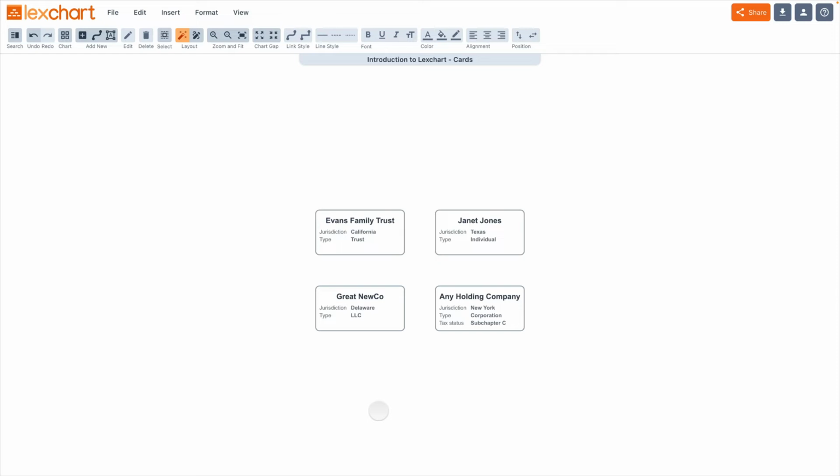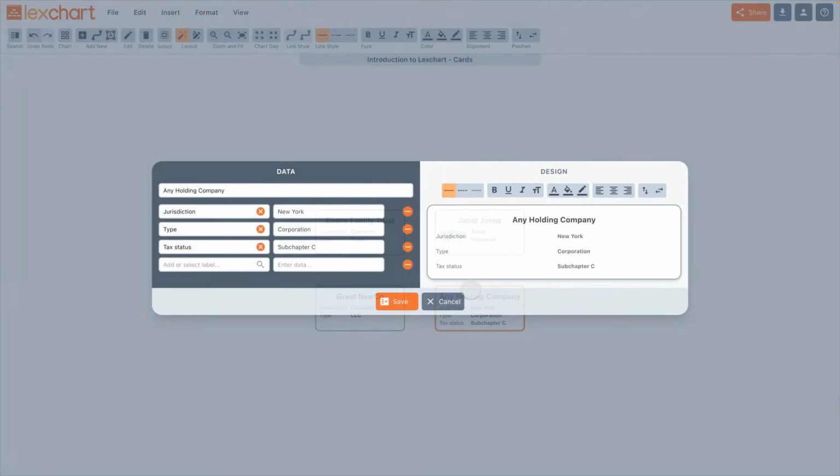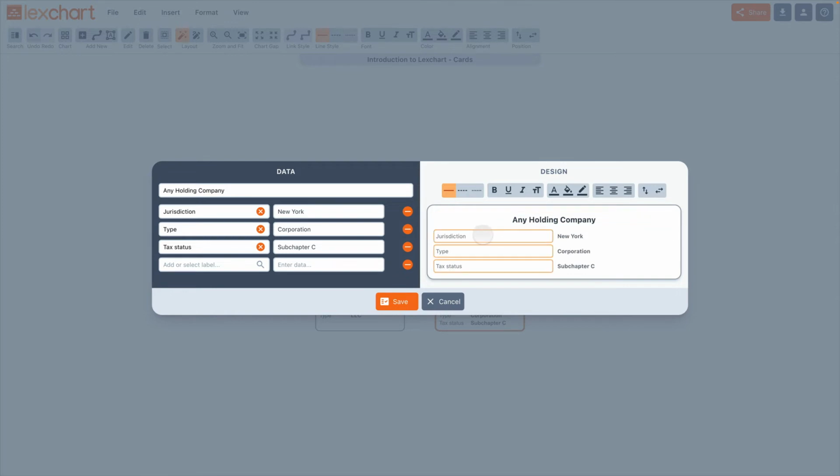Now let's begin to design these cards. We've added the data about them. We want to present them differently than this grayscale. Over here on the right, we're editing any holding company's design. Now, as we hover over these, you'll see that Lexchart will show you what you're working with. So in this case, we're working with the labels.